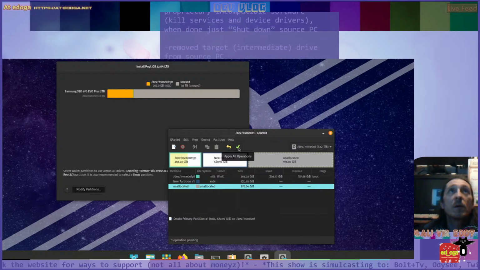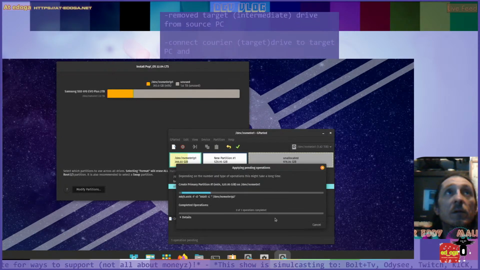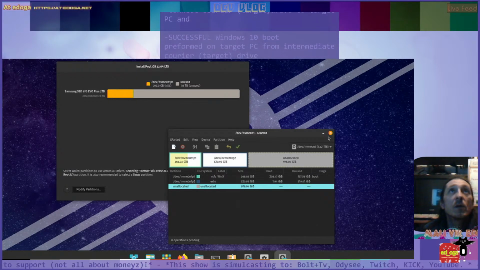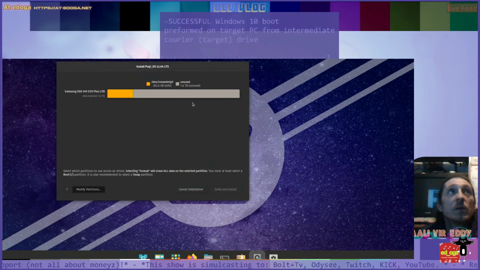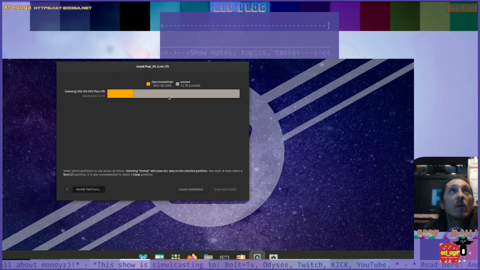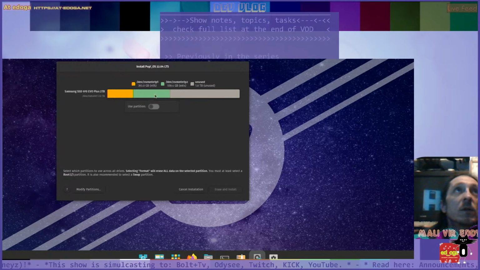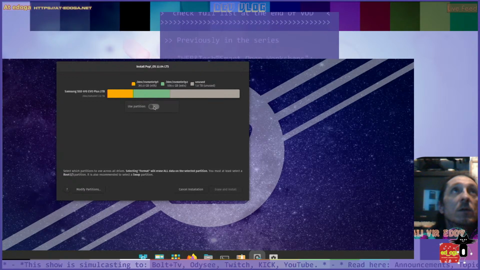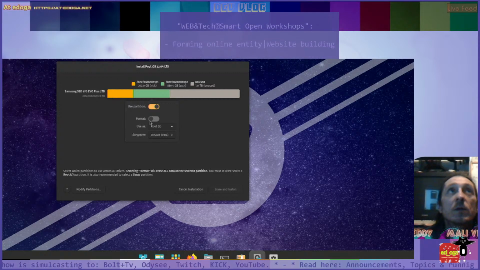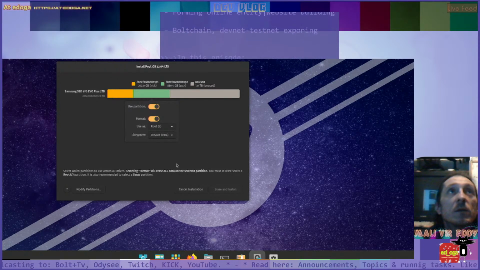Apply. And leave 1 terabyte. Just like that. Close. Close. And I can just select now green, use partition, yeah. Root. Format. Default extend, yeah.